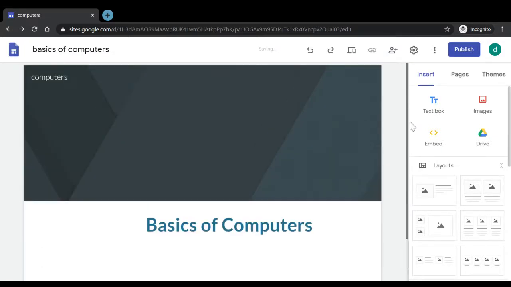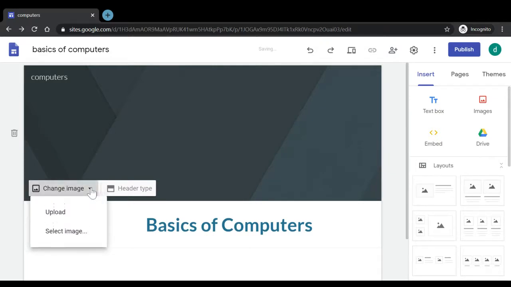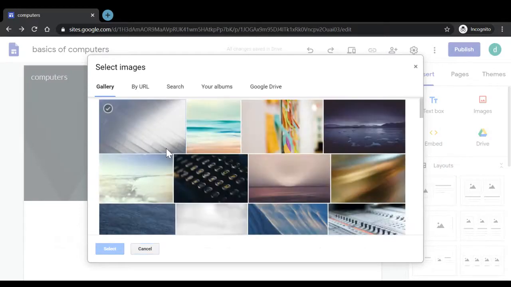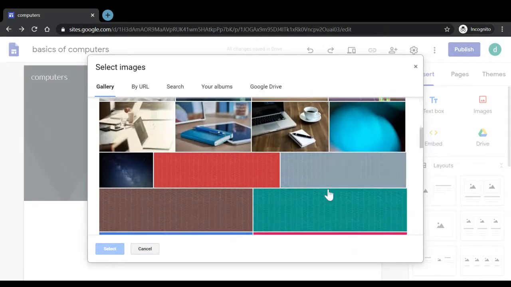Now, by default, whenever we open a blank Google site, we have this image appearing in the header. We can also delete this header from this button, delete header. And also, if we want to have some other image, we can click on change image. There are two options. First of all, we can upload some image from our systems, or we can select some predetermined images from the gallery. Just as we have different images available here, we can select some image in case it fits our requirement.